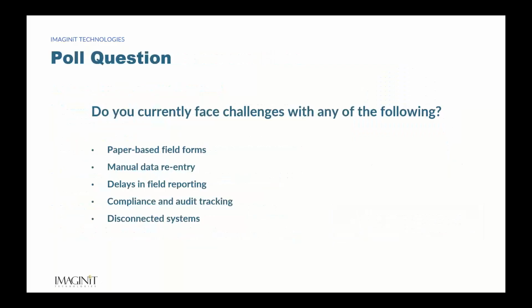And before we actually jump into a solution overview, we're going to do a quick poll question here following the challenges slide to see if you all resonate with any of these. So reading it off, do you all currently face challenges with any of the following? Paper-based forms, manual data reentry, delays in field reporting, compliance and audit tracking, or disconnected systems? Close it, and I will share the results with you.